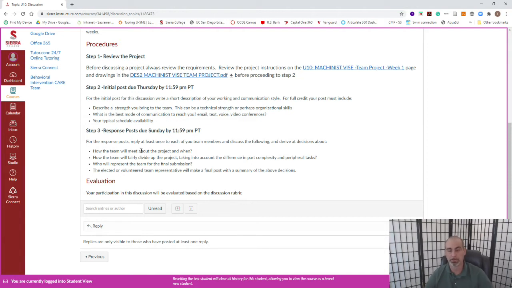Your response post is going to be to respond to each one of your team members, which are 2 others. And in your response post, you guys need to discuss how the team will meet on the project and when, propose which parts you're going to take on or peripheral tasks, and who's going to represent the team as the point person or captain, so to speak, for final submission.